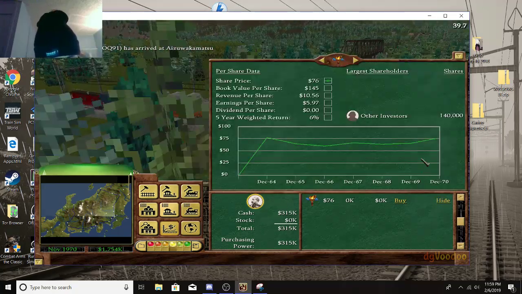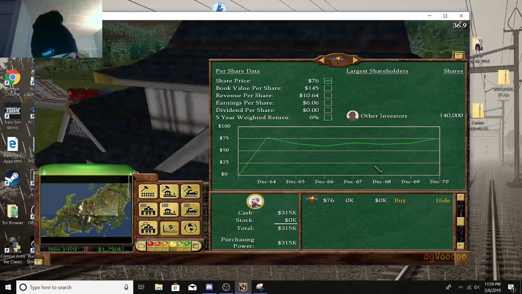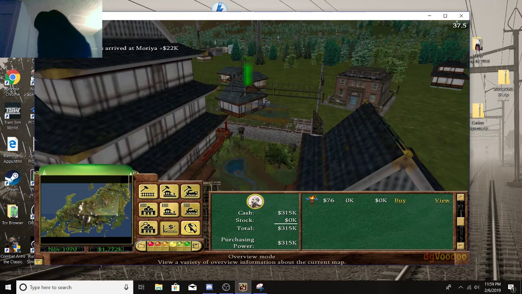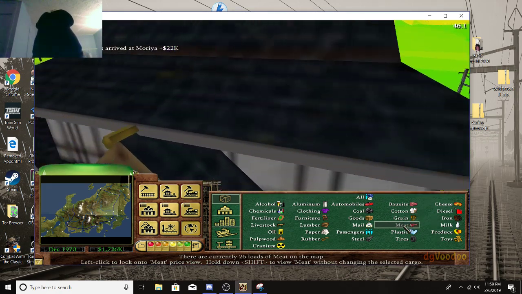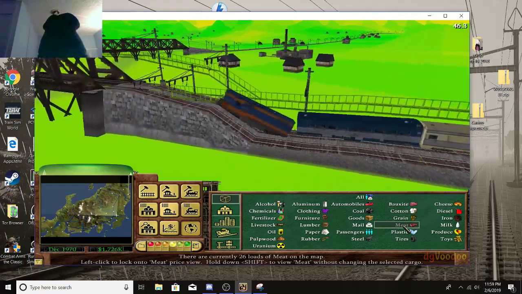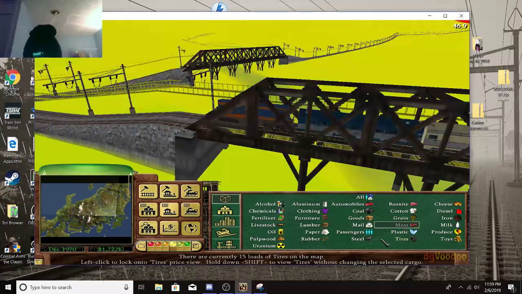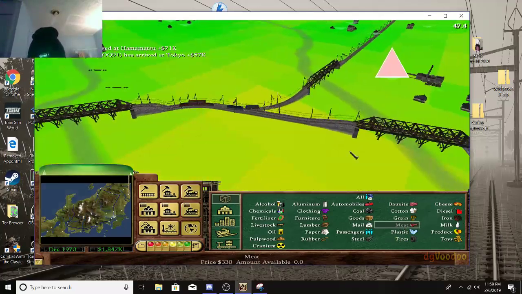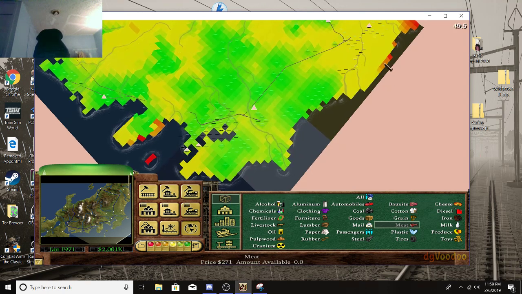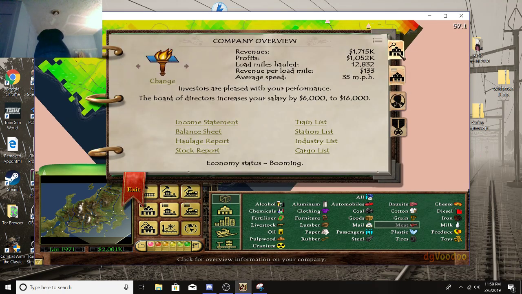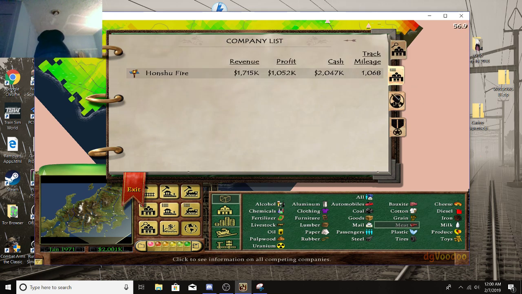Alright, how's our stock doing? Not going low. It's not going very low. Got some investors, though. There are currently 26 loads of... Wait, what the hell? Something just happened. I just got, investors are pleased with your performance. The board of directors increases your salary by 6,000 to 16,000. Economy status booming.